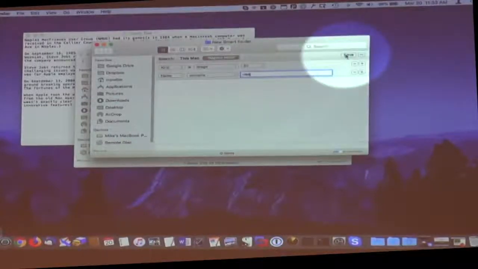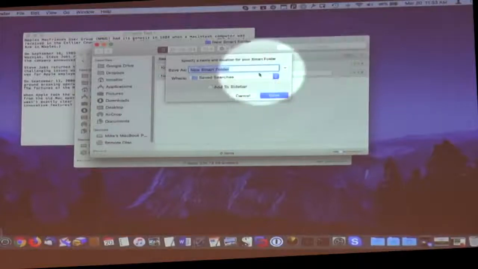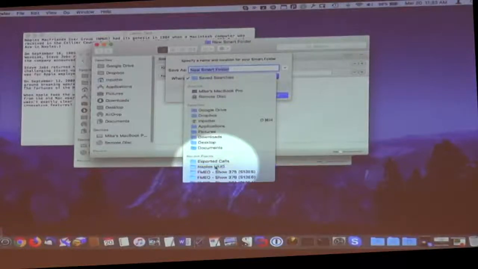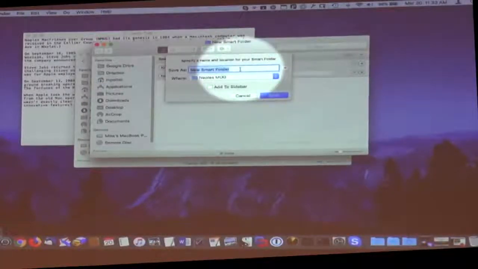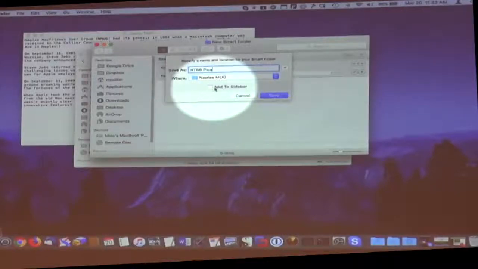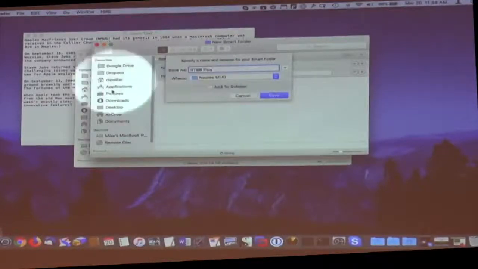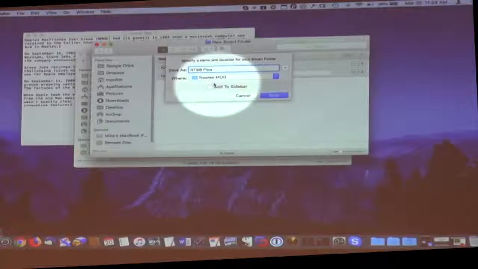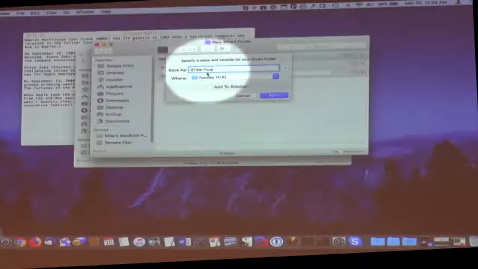I'm going to go ahead and save this, and we are going to save it in the Naples Mug folder. I'm going to call it Route 66 Pics. I'm not going to add it to my sidebar, but you can. You can have a Smart Folder show up in the sidebar so that anytime you want to get to all those pictures that have Route 66 in the name, you can just click that folder in the sidebar and there they are. But in this particular case, I'm going to save it into this Naples Mug folder, name it Route 66 Pics, and click Save.